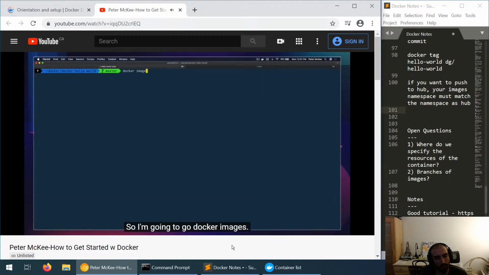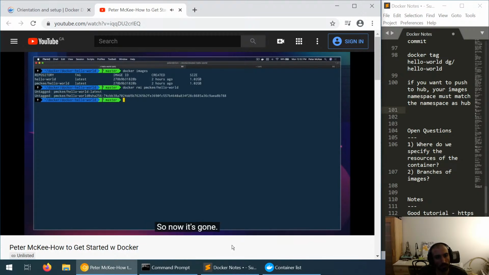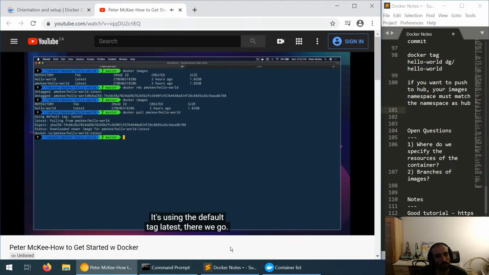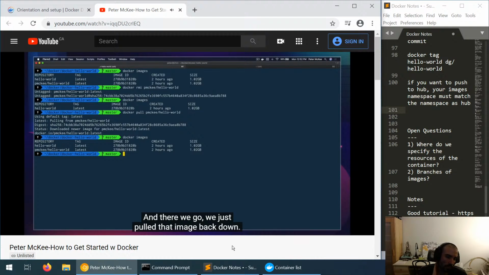I'm going to go Docker images. I'm going to remove that pmkey/Hello World. So I'm going to do Docker RMI to remove the image, and then Hello World. Now it's gone. So let's do Docker images. Let's do a Docker pull pmkey/Hello World. It's using the default tag, latest. There we go. It took a look at it and said, download the newest. So let's do Docker images, and there we go. We just pulled that image back down.